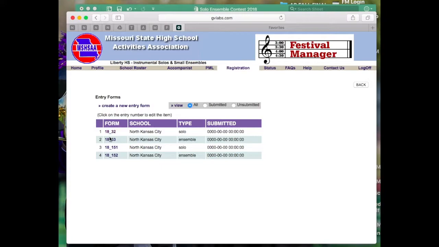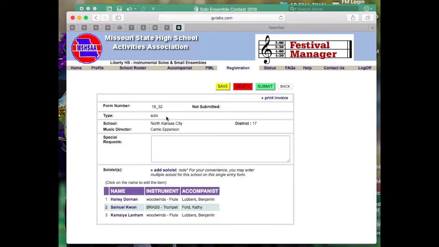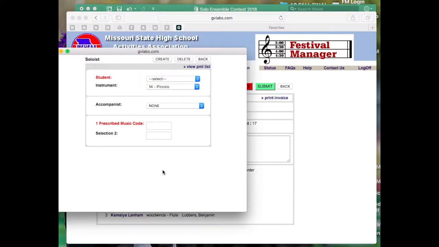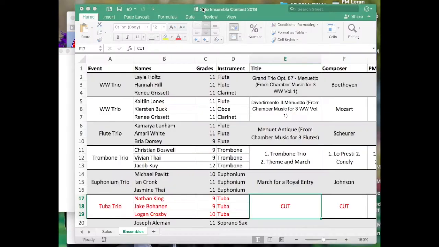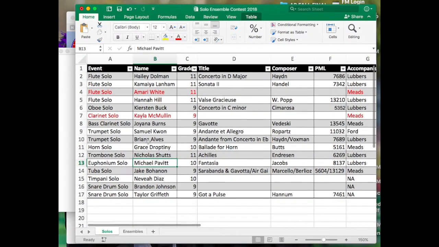I have a couple that I've already started for my group, so I'll go and reference those. So obviously it has all of my information, and then this is where my soloist list will start coming up, and this is where you have to enter them in one at a time. So I'm going to go to a soloist that I know is doing something, so I'll go back to my tab that I have here, and I'm going to pick this trumpet soloist, Brianna Alves. I have, luckily, all the information that I need.